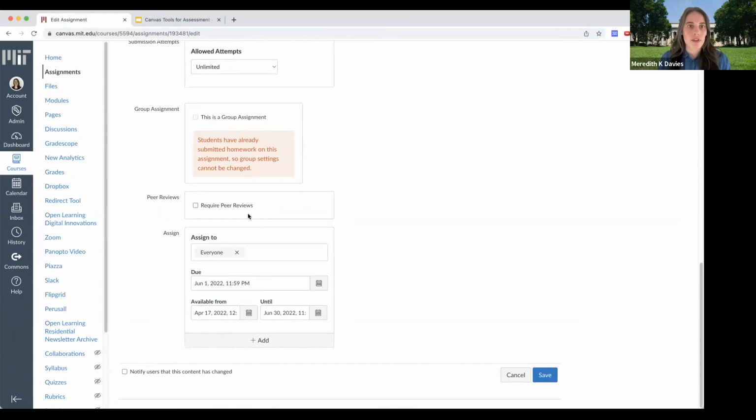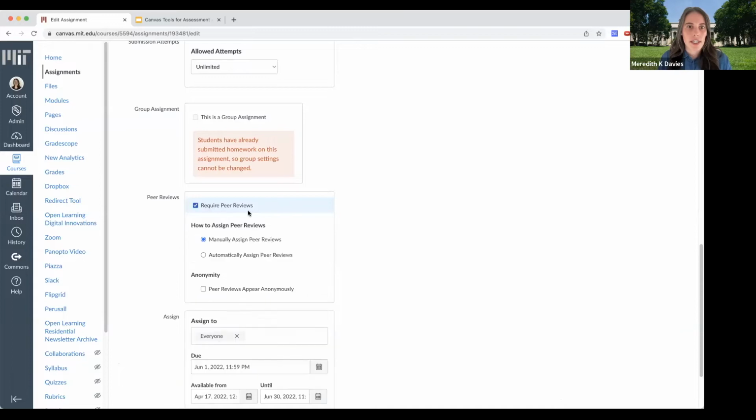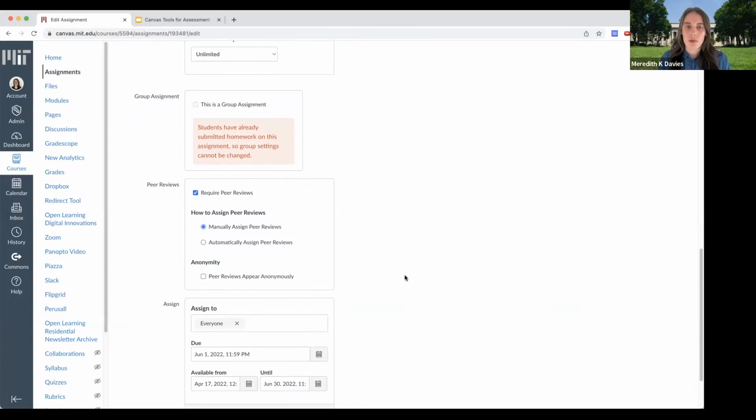I have the option here to require a peer review portion of an assignment. And if I tick that, it's again going to ask me if I want to manually assign or let Canvas automatically assign peer reviews. And I have the option to enforce anonymity with peer review. So if a peer review is set to be anonymous, then the student reviewing doesn't see whose work they're reviewing, and the student who completed the work doesn't see who reviewed their work.